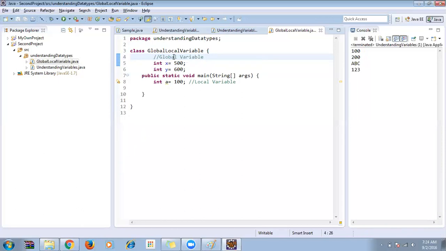So a global variable is of two types. One is static, another one is non-static. So there are two things: this is a static variable, and this is a non-static variable. Static and non-static variables over here.